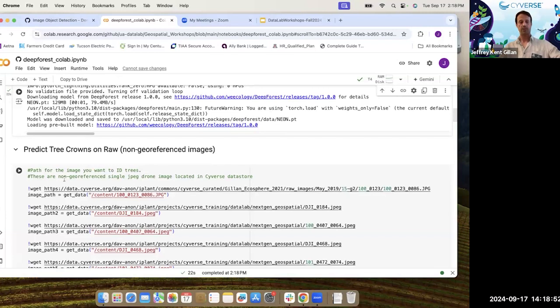So, to remind you, that pre-trained model that we just brought in should already be able to take an image, look at it, and identify trees and put a bounding box around what the algorithm thinks a tree is.